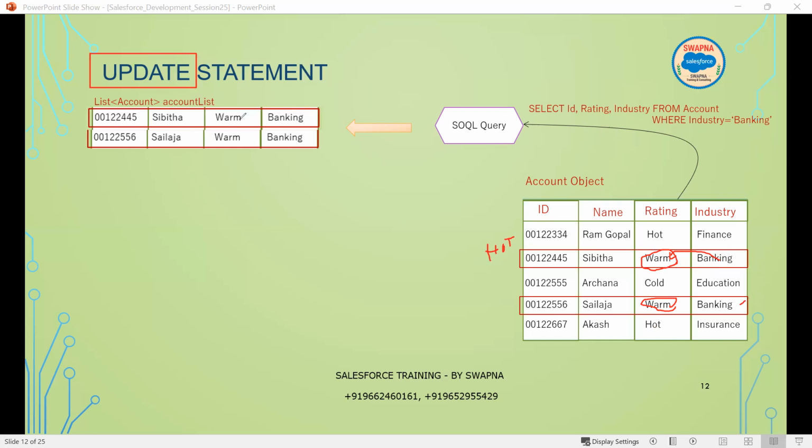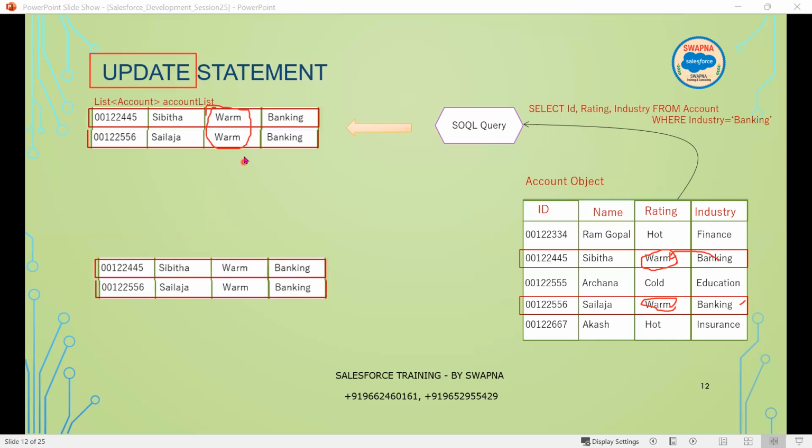When I got the banking record, I need to perform an update operation on the rating object. So the update is nothing but, where it contains the warm information here, instead of warm, it should update to hot. Now we got the information here. Now the next thing is that I need to update the records.